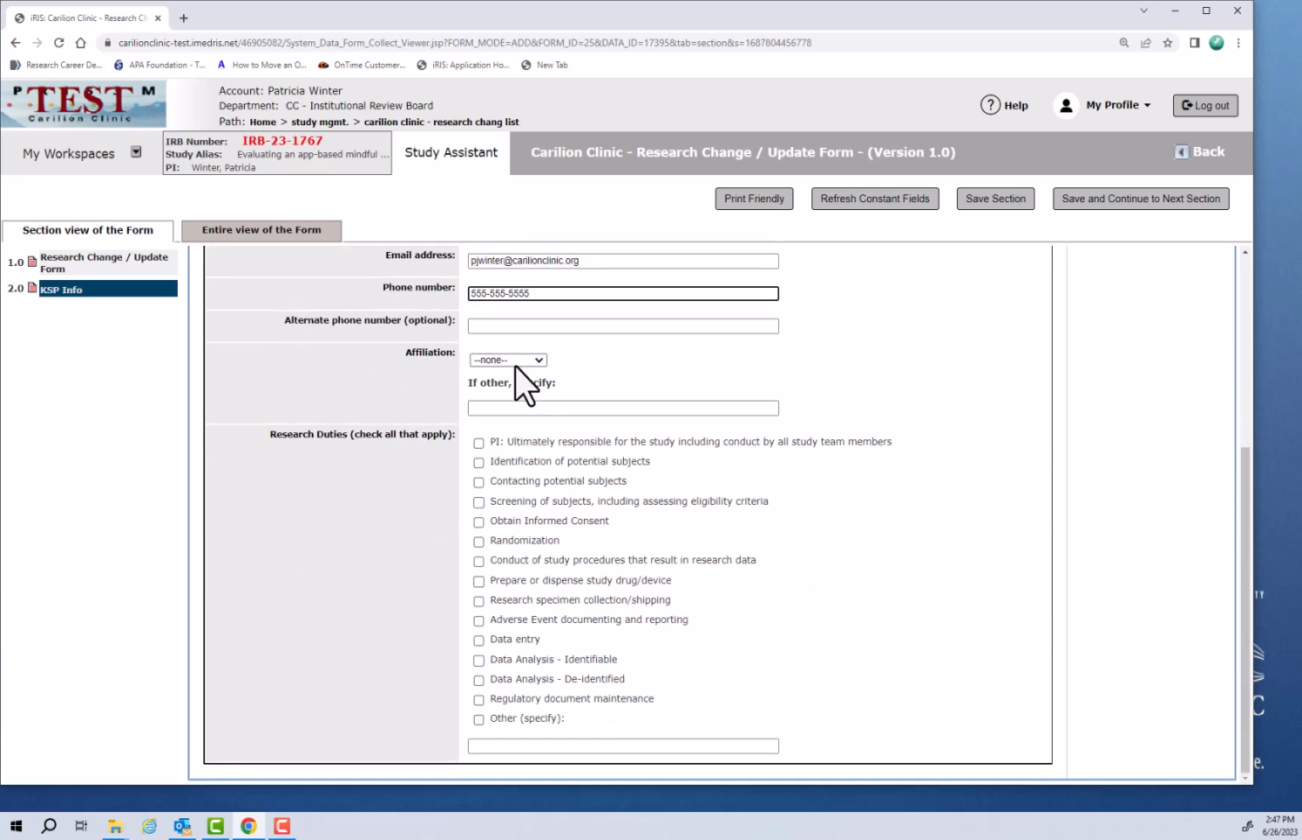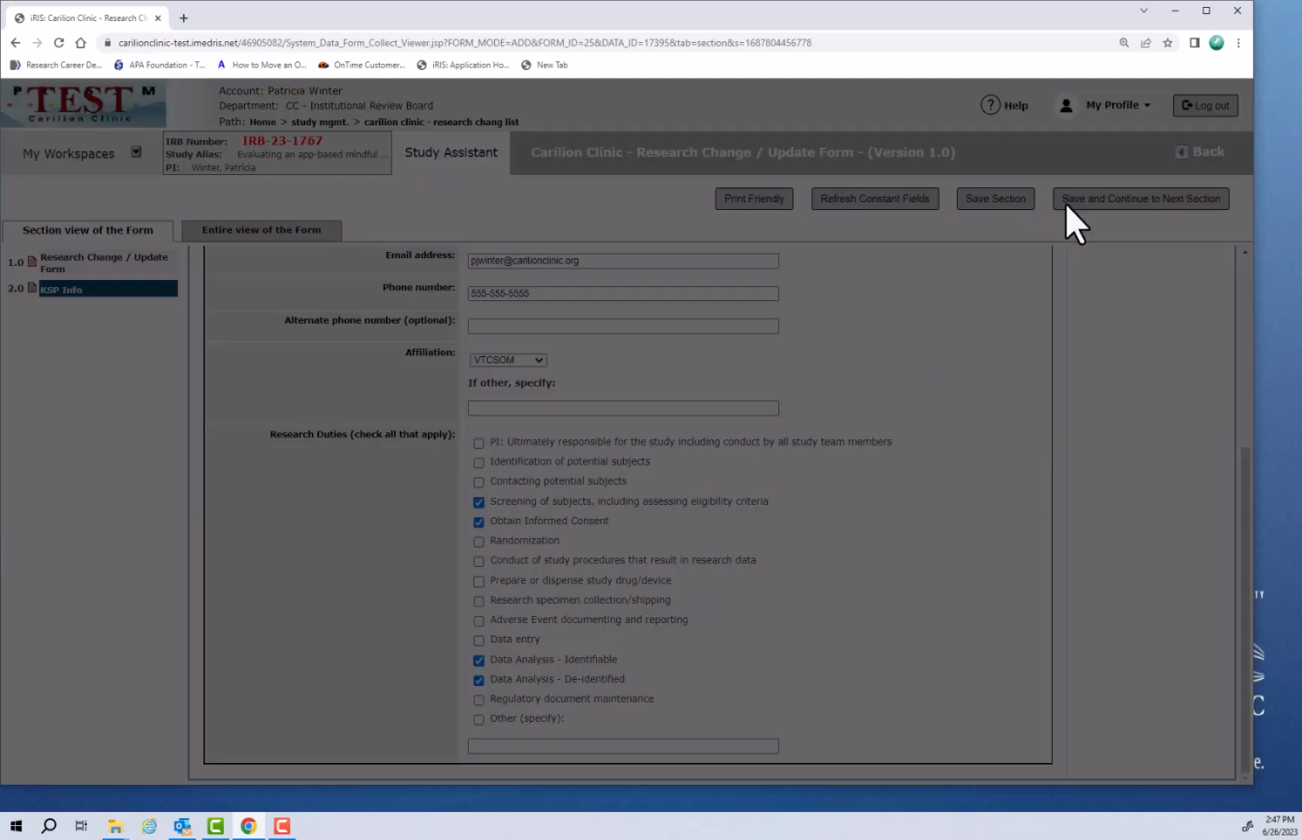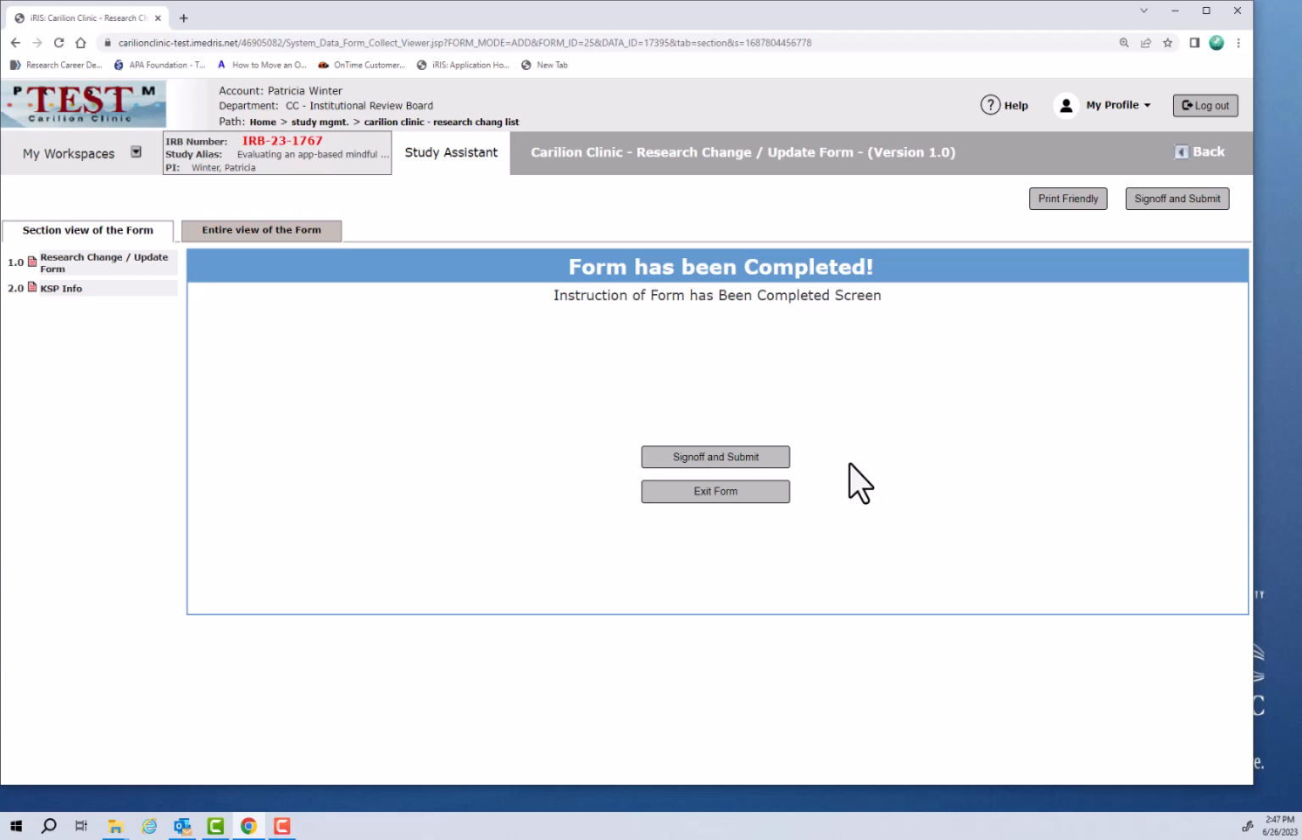Entering all the information and affiliation and exactly what the person is going to be doing. Data analysis, we said. And save and continue. And again, make sure that all of that information matches up between what's in the change update form and what is in the IRB application that has changed. Then I'm going to sign off and submit.